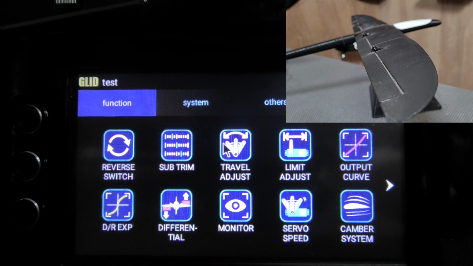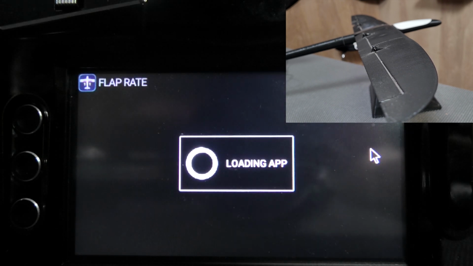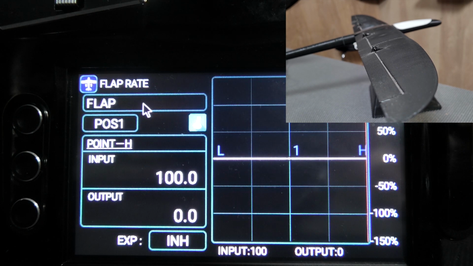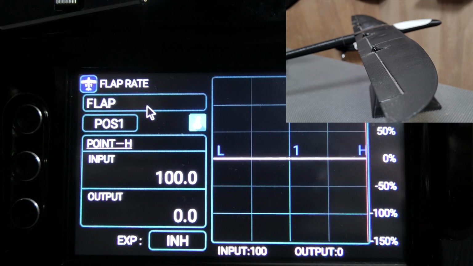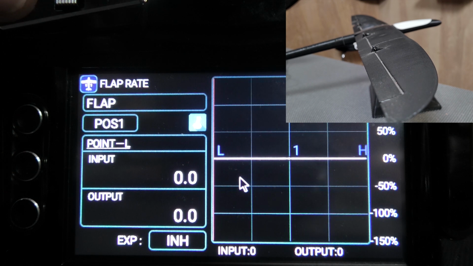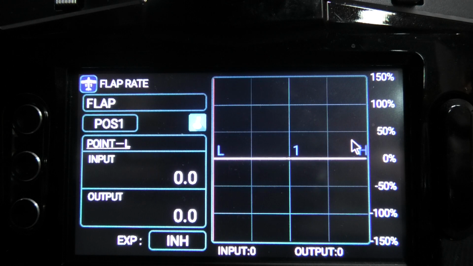So we're going to go to Function, Flap Rate, and this basically controls the flaps. So you can see the red line moving across the graph. And the H is for high, which would be high throttle, but for us, that throttle stick all the way up is 0 flaps, and all the way down the L would be full flaps deployed.